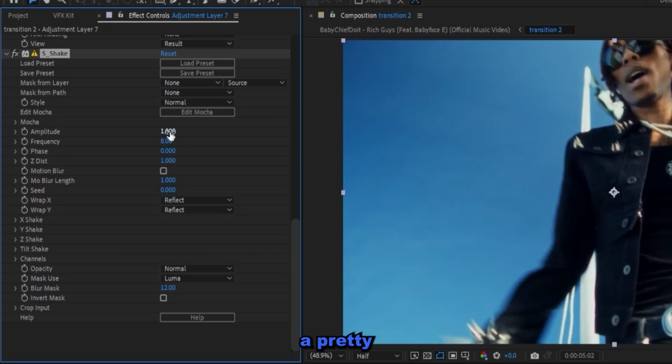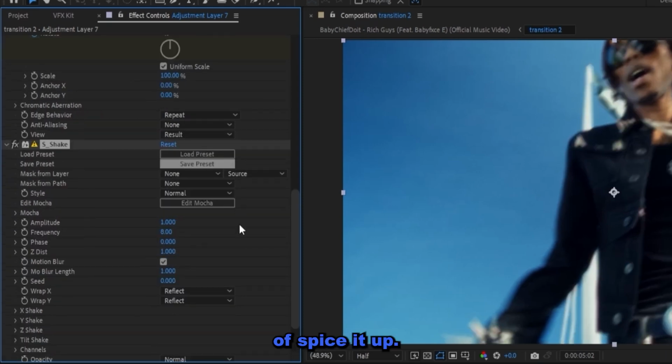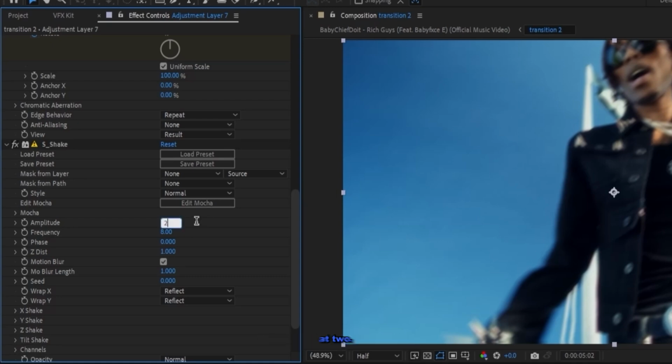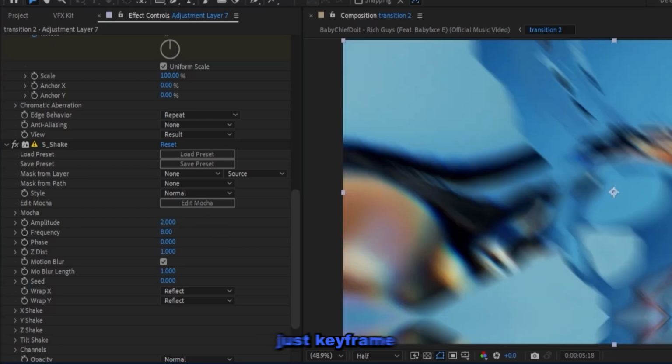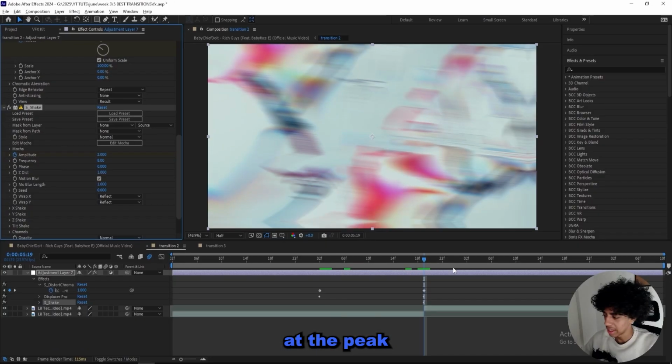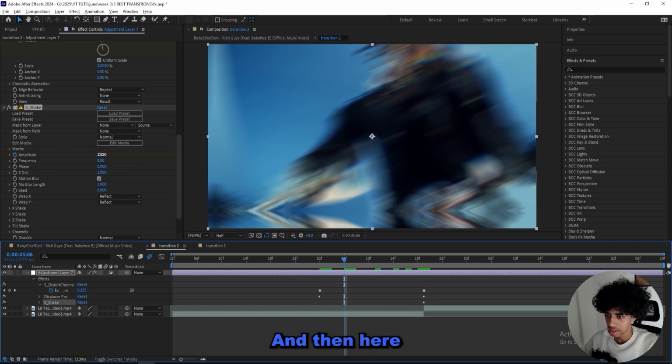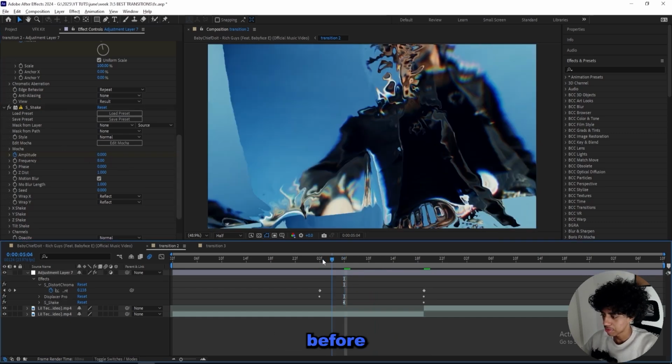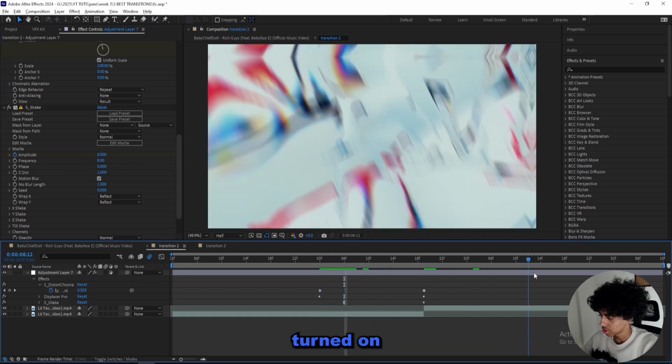And I'll add in a shake from Sapphire. And this will be a pretty subtle shake just to kind of spice it up. So let's keep the frequency at 8, and we can keep the amplitude at 2. And we'll just keyframe the amplitude here at the peak from 2. And then here at the start, a few frames before the other ones start, we'll have it turned down to 0.